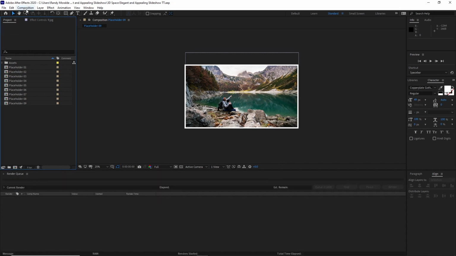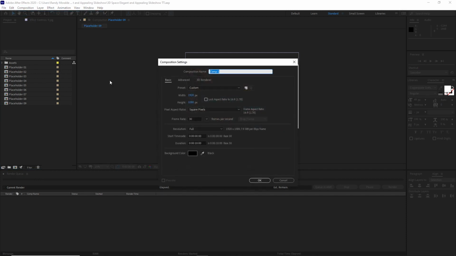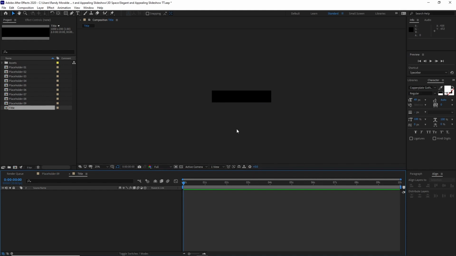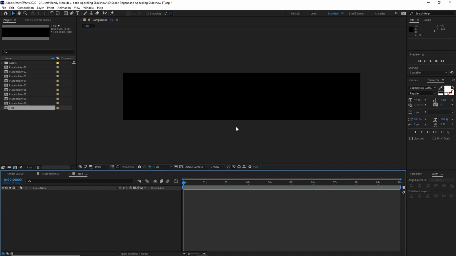Now go to composition, create a new composition, name it title. I will change the width here to 1000 and the height is 200. The frame rate is 30 and the duration is 10 seconds. Click OK. Zoom it in.